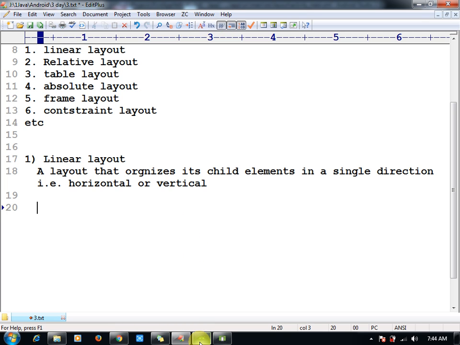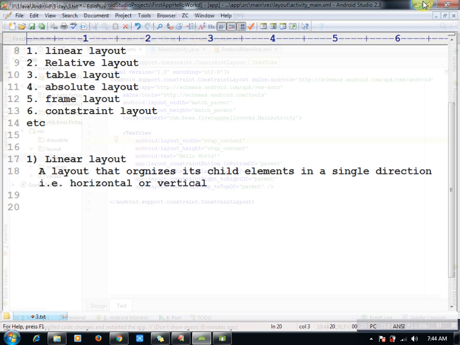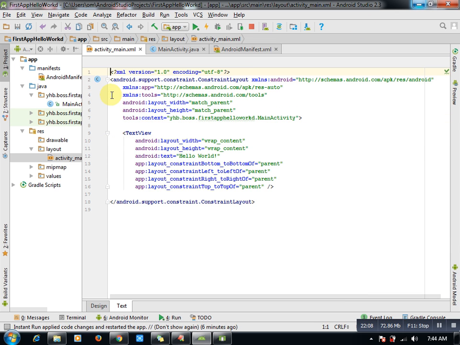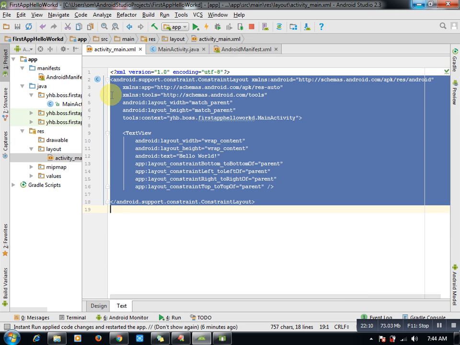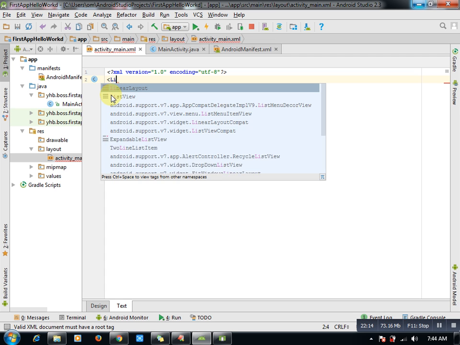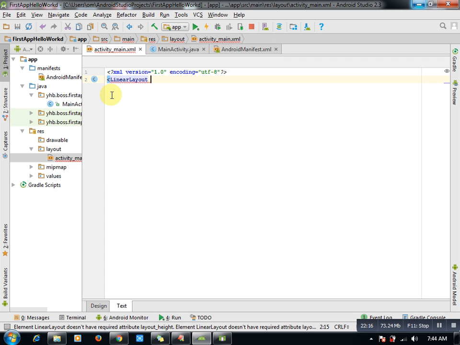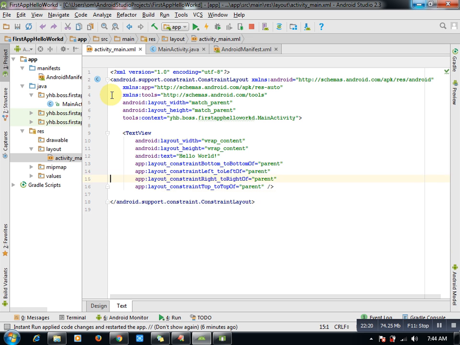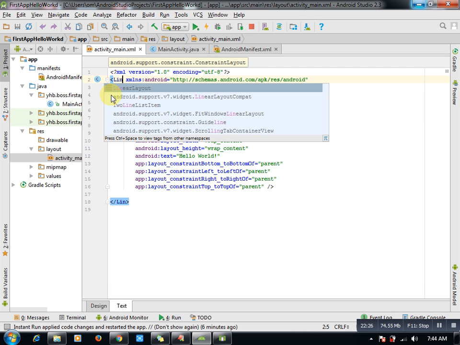xmlns:app, this will come by default automatically. Make it as dash, dash, dash. You need not write this. This is generated by whom? The IDE. Tools also, make it dash, dash, dash. Otherwise, instead of this one, match parent, fill parent. Let me add one more property here, guys. That is ID.